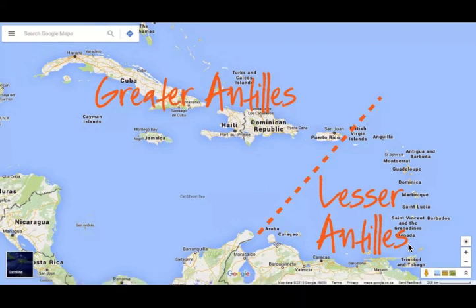The second group of islands is the Lesser Antilles. Dozens of smaller islands make up this group. They form an arc moving east and south from Puerto Rico to northern South America. Most of the islands are now independent countries. At one time, they were colonies of France, Britain, Spain, and the Netherlands.